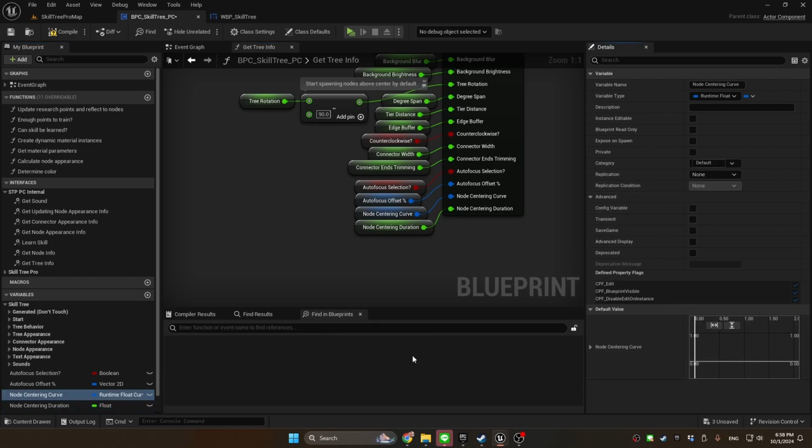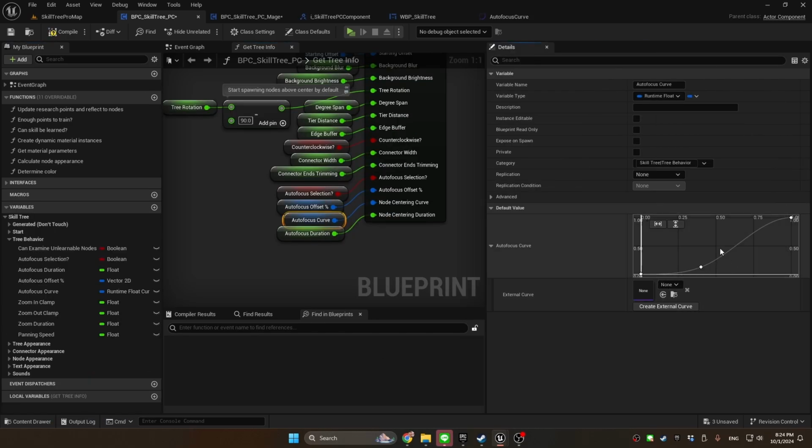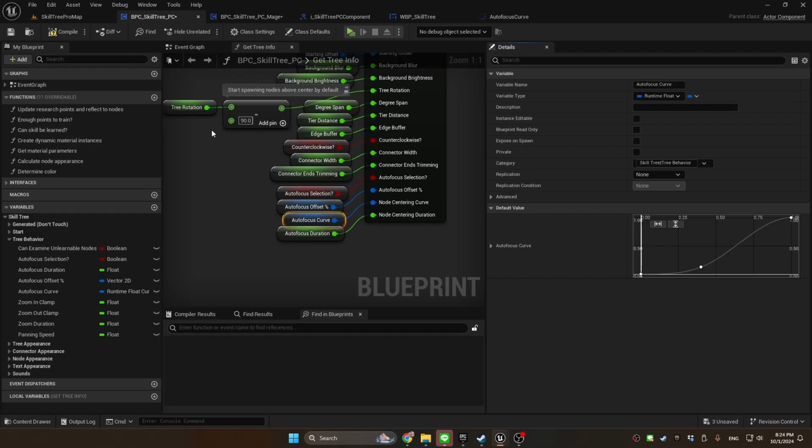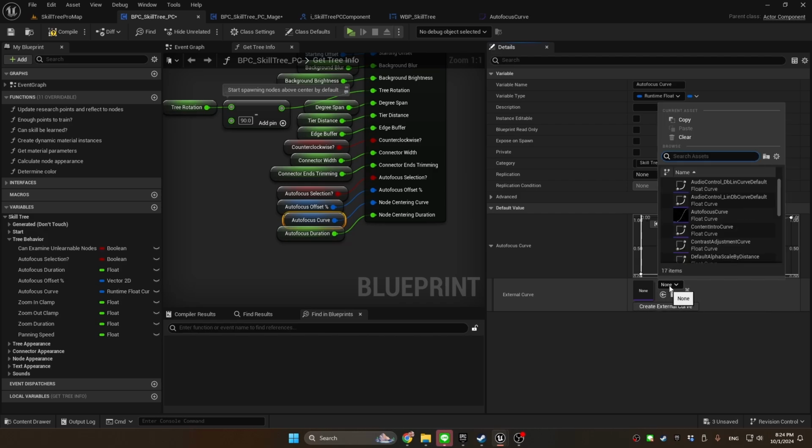Now the last defaults we need to set are on the node centering curve. I've found that this is real finicky and buggy if you do it here and then even try to tweak it, override it in the child component. What you really want to do to get this working is create an external curve. So you can expand this here, create external curve.